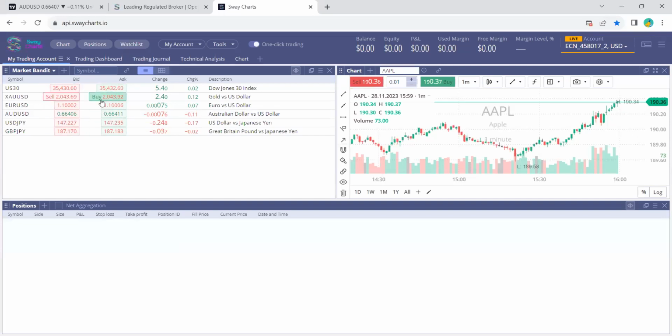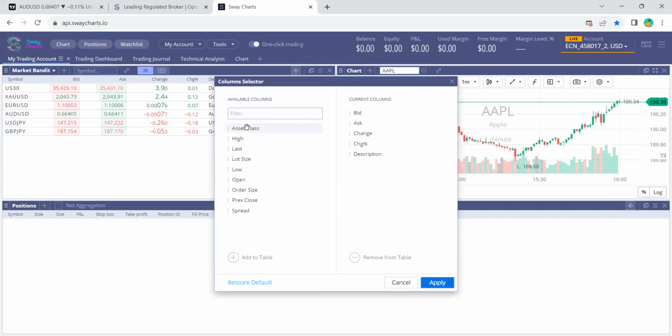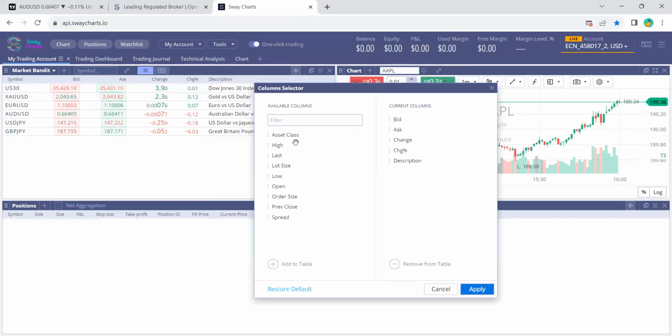Okay, so that is how you create your watch list for what pairs you'd like to trade. You can also play around with this and edit stuff, like column customization. So if you don't want to see the change, percentage, and all that stuff, you can remove these things. Okay, you can exit off over here.